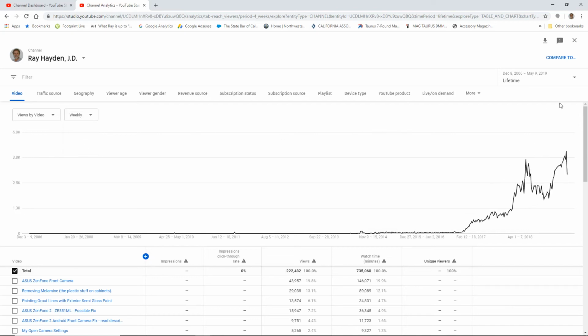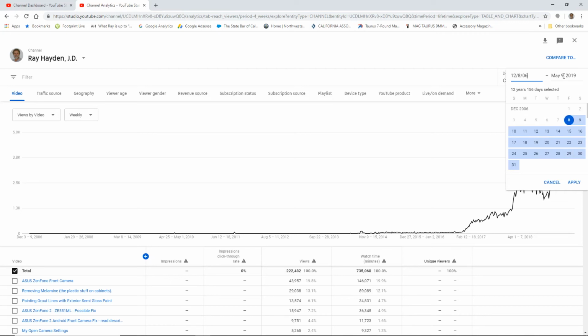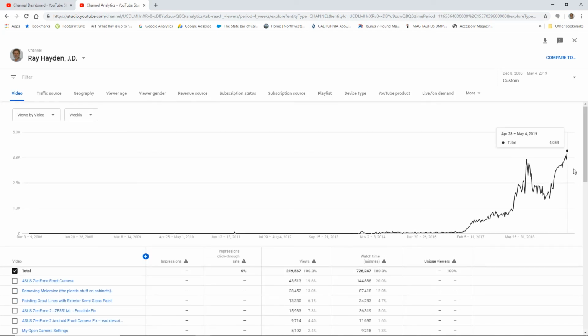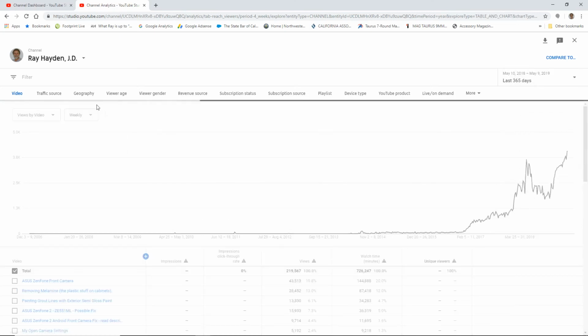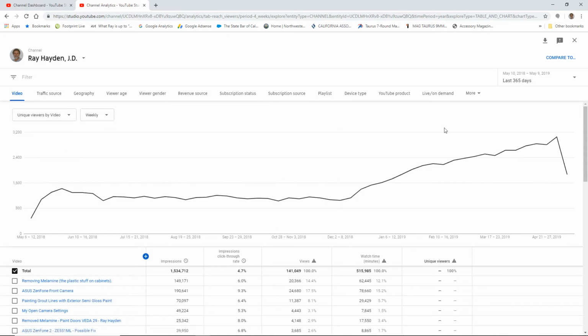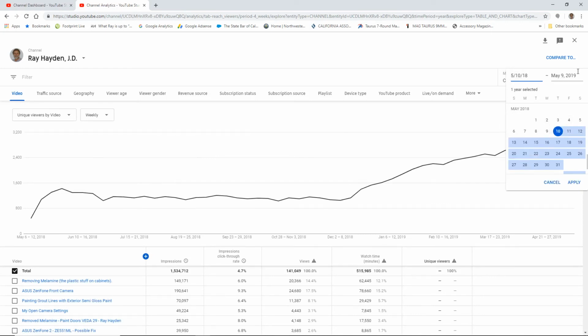Let's switch this back to weekly here. And what I want to do is customize this to capture May 4th. Right? And I don't care about any tail off at the front end. And there we go. So, you know, we look at that and things picked up nicely. And if we look at it, we have to look at the last 365. And we also have to change this to unique viewers to get the best indication of what's really going on. And again, I have to readjust this back to, I'll just do the back end to May 4th.